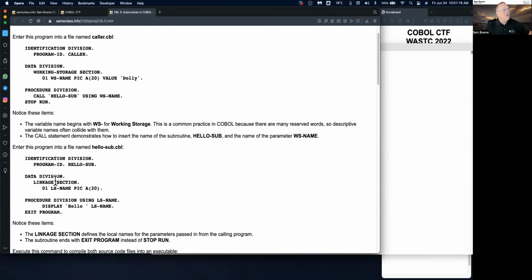Here in the linkage section, I give it another name for the linked storage name, and now I can refer to it. So up here, I fed in WS name with the value dolly, and this other program will print hello followed by whatever name you feed in. So when I see hello dolly, that means it's combining data from this program with data from this program.